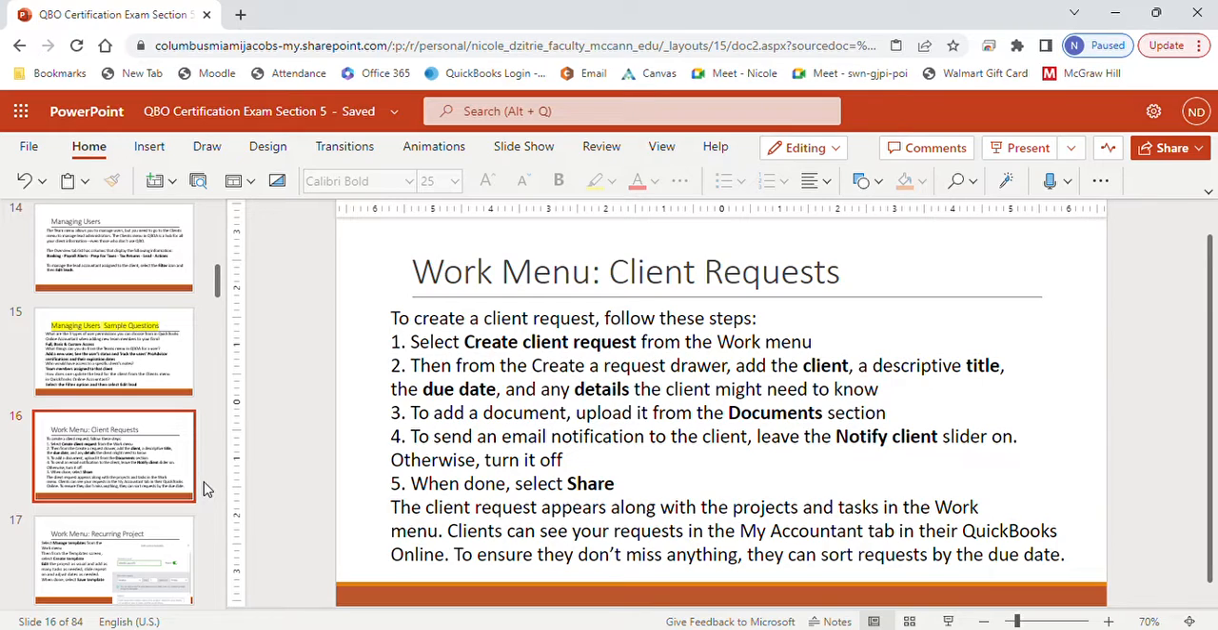The client request then appears along the projects and tasks in the work menu. On the other end, clients can see your request in the My Accountant tab in their QBO account. To ensure they don't miss anything, they can sort requests by due dates.